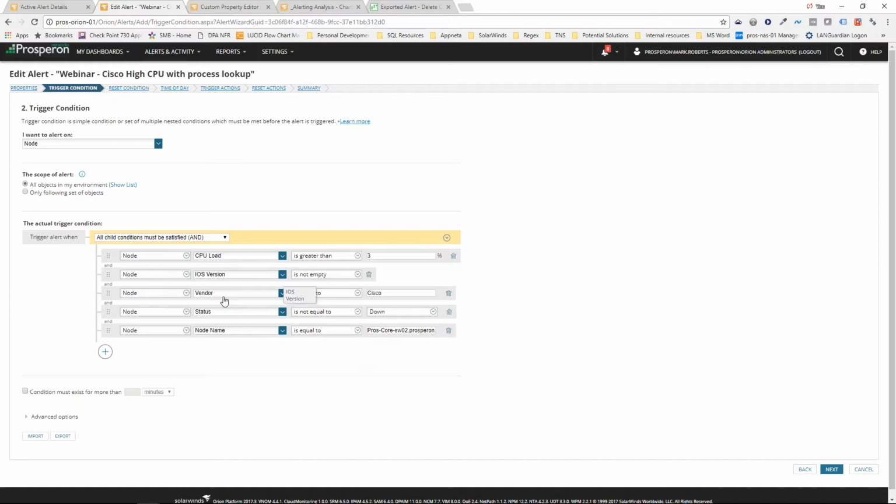We're making sure that we've got a Cisco device that's got iOS. We're making sure the device is not down. And in this case, I'm just doing this on a specific single node.